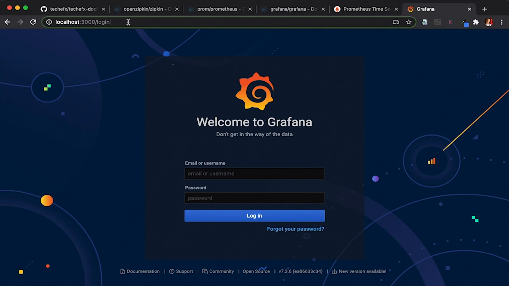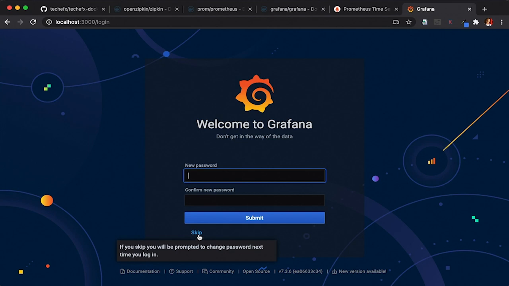So, you know, the default login is admin for Grafana. So I'm logging in here. I'm not resetting the password now, I'm just skipping this.